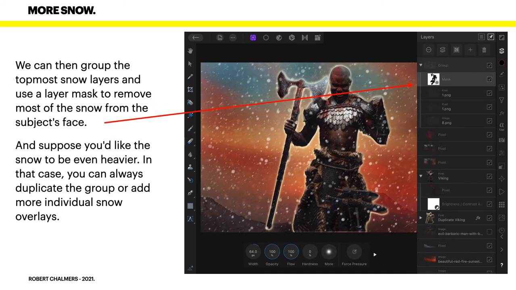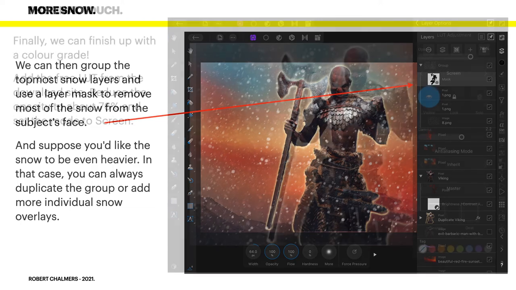We can then group the topmost snow layers and use a layer mask to remove most of the snow from the subject's face. You know how to do that, don't you? Add a layer mask to it and use the eraser to just rub the snow from his face so you can still see the Viking's face. And suppose you'd like the snow to be even heavier. In that case, you can always duplicate the group or add more individual snow overlays. Obviously, you can make that snow as thick or as thin as you like.